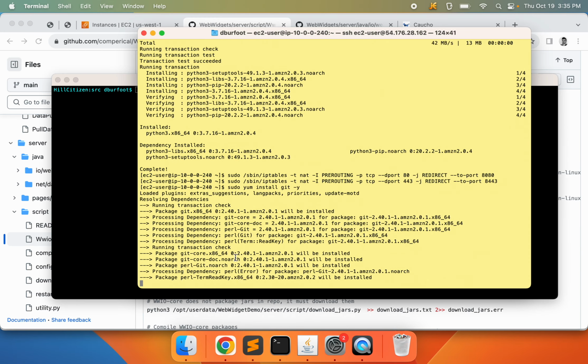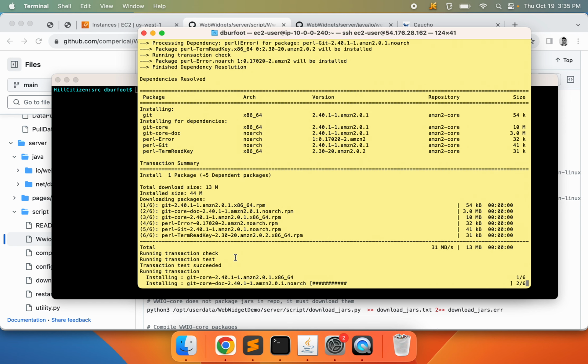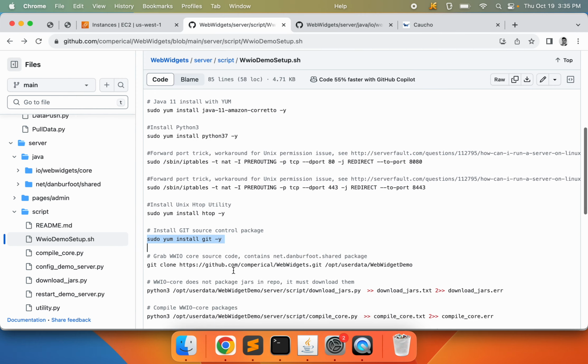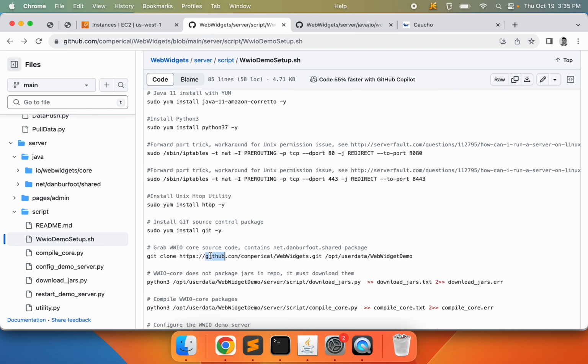Now we're going to install Git. Git is pretty light, so that should go fast. Okay, and now we're installing the actual repo. All right, so it's just a Git clone. I'm going to put it in opt user data WebWidget demo.